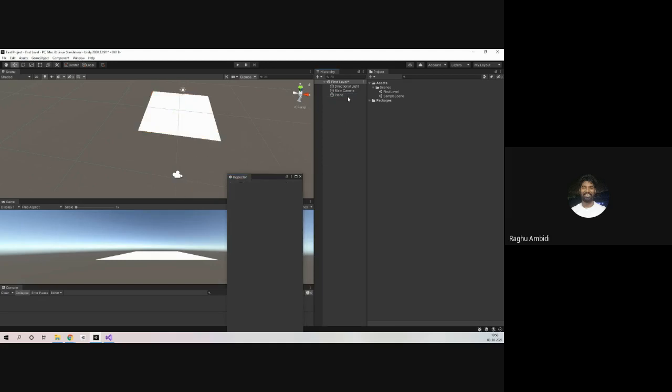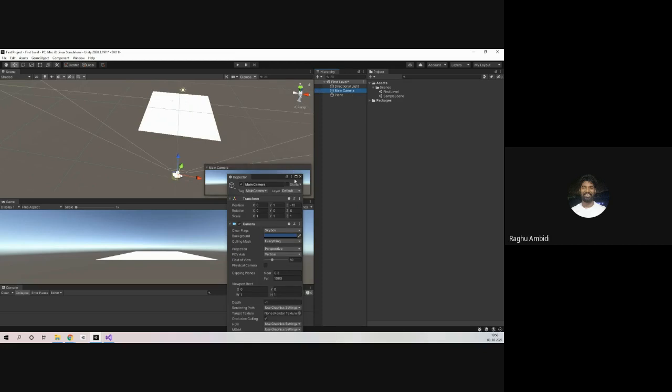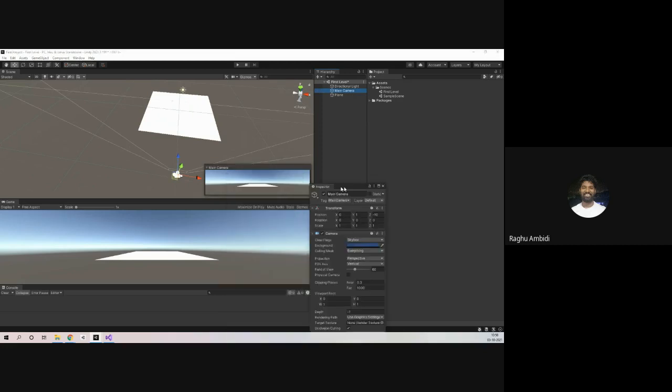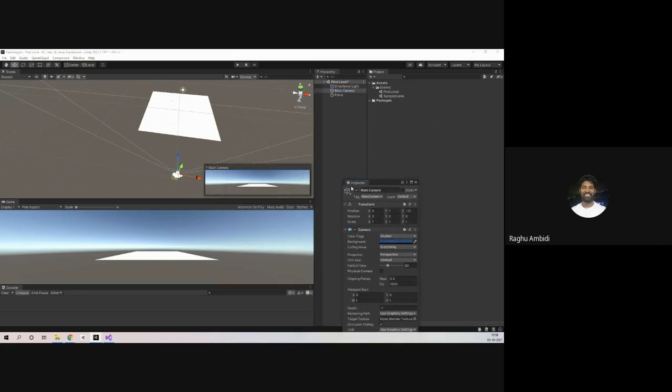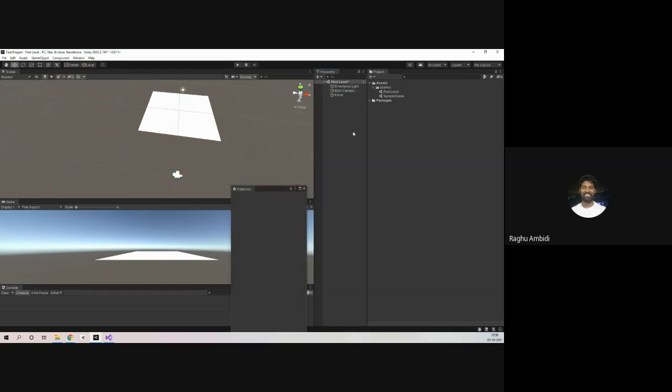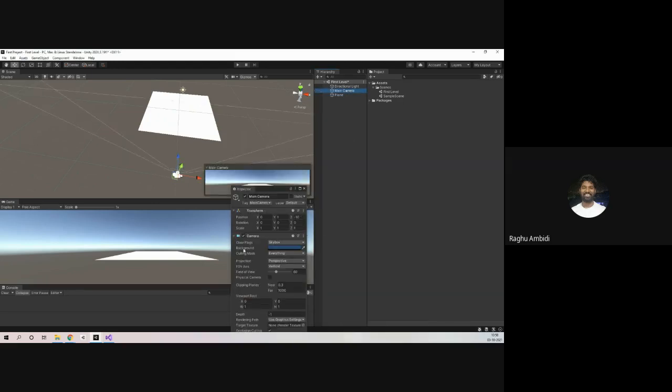So it will come to the 0, 0, 0 position. Okay. And the default camera also sometimes creates a problem for you. What you need to do is select your main camera, and in the main camera the default properties will be something like this. Position will be 0, 1, -10, and the remaining will be 0, 0, 0 and 1, 1, 1.